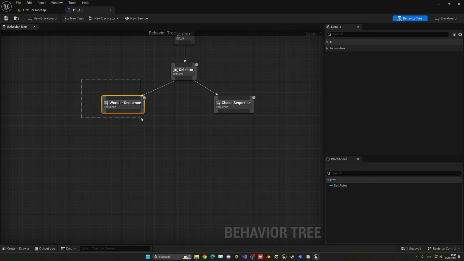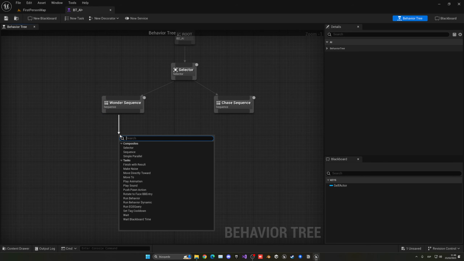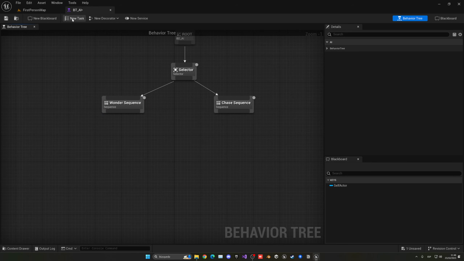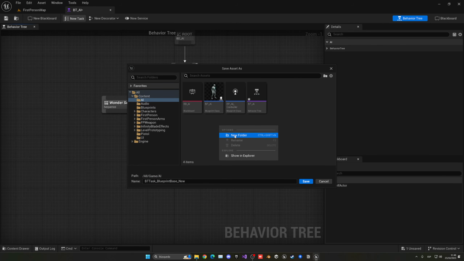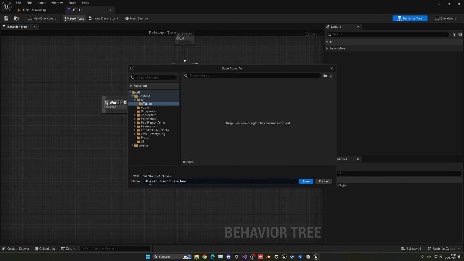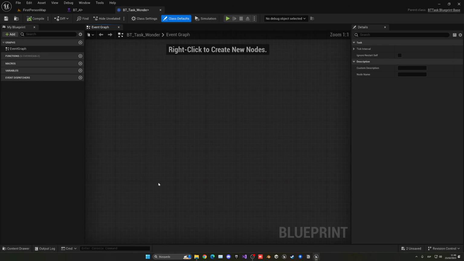So again, the wander sequence, because it is on the left, will have a higher priority and it will play first. In this case, what I want to do is create a new task. So let's go up here, just click this button, and now in our AI folder, right click, create a new folder, call this the tasks, and then here let's rename this to be BT_task_wander.